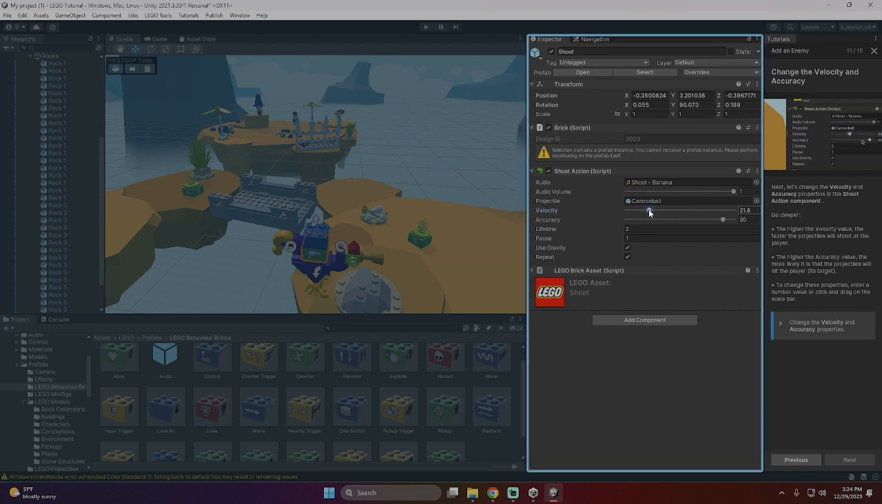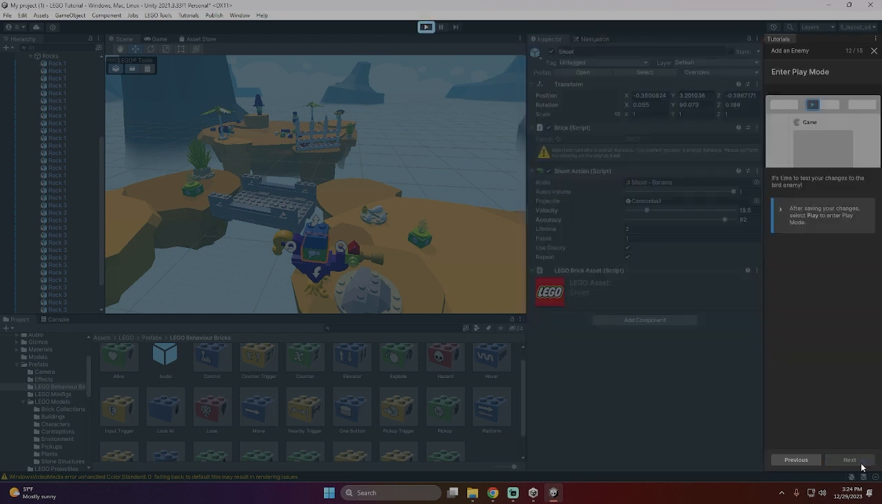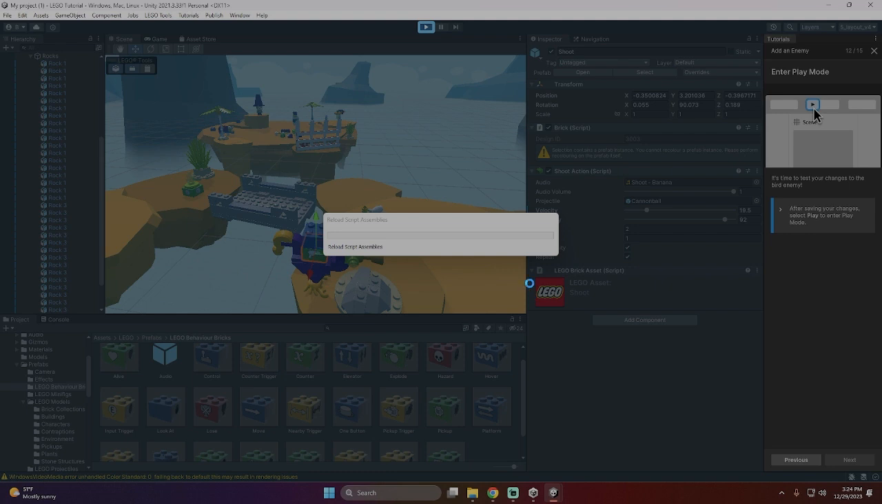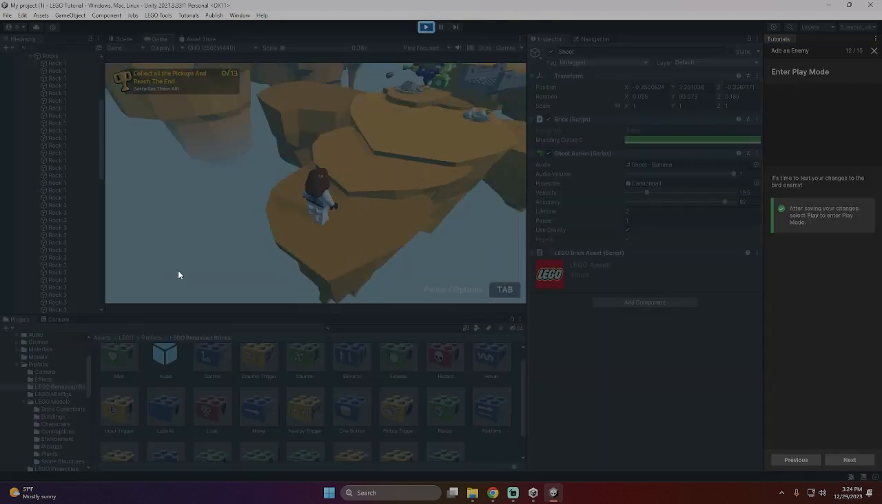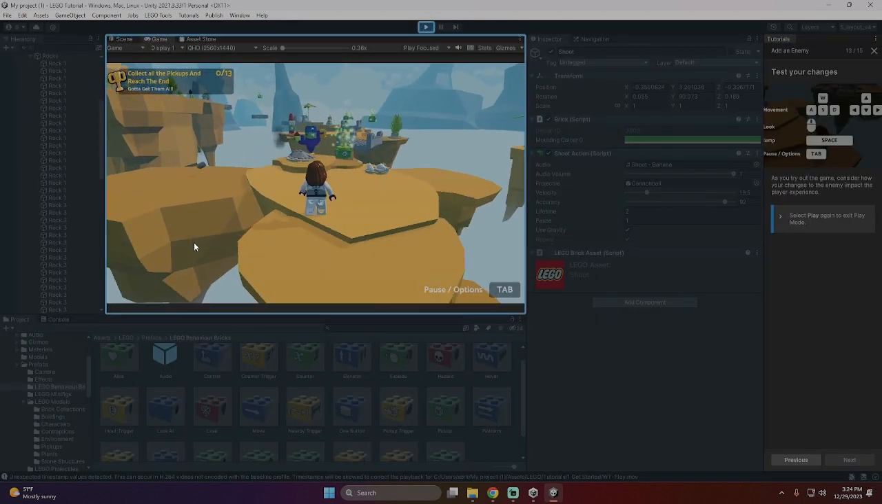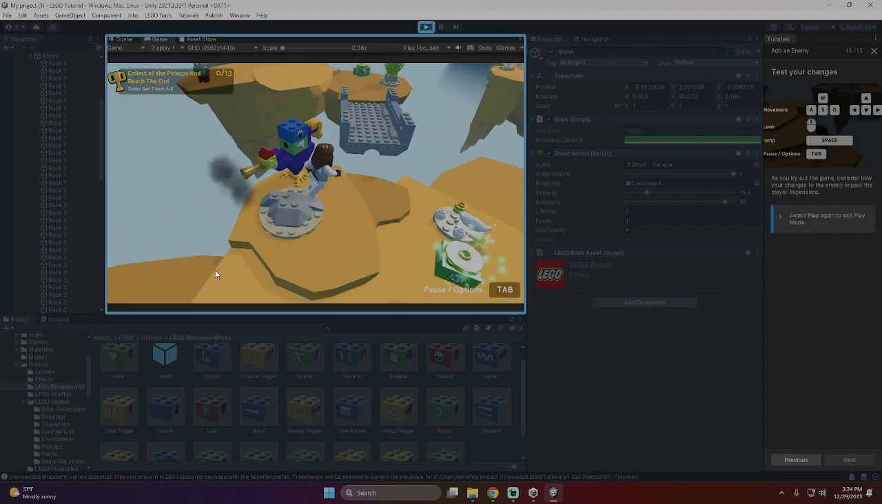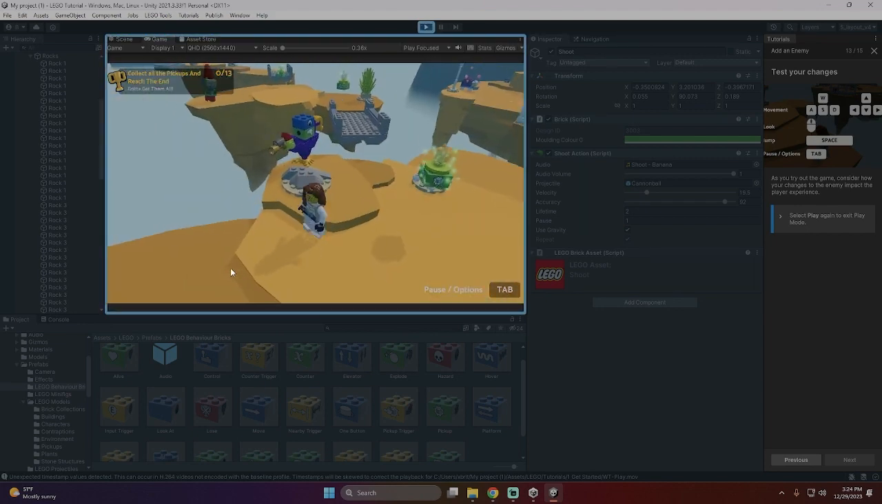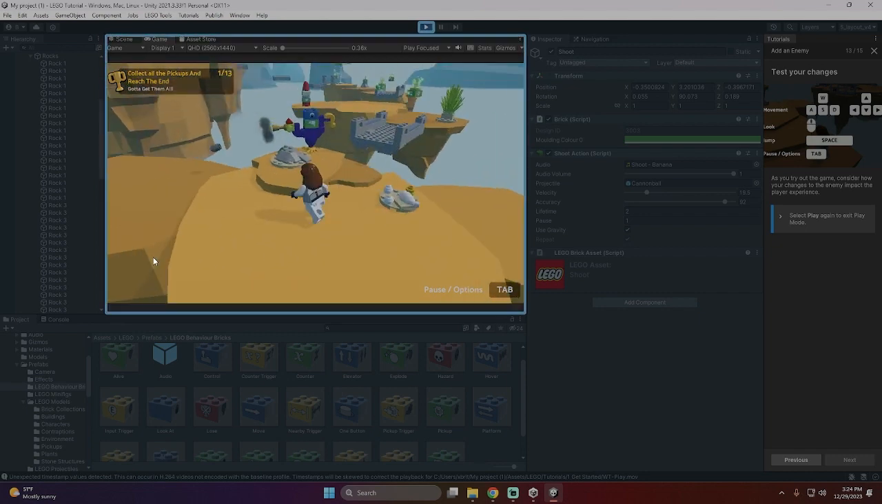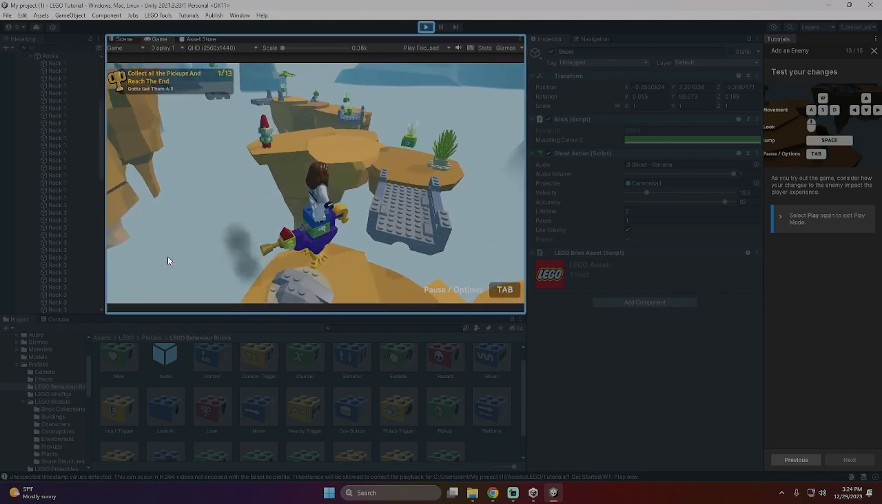So velocity, we're going to do slower. And 92% accuracy. Next. Alright, let's save and jump in. I don't want it to be impossible to not get shot, but I think we did something wrong here because it's not looking at me.